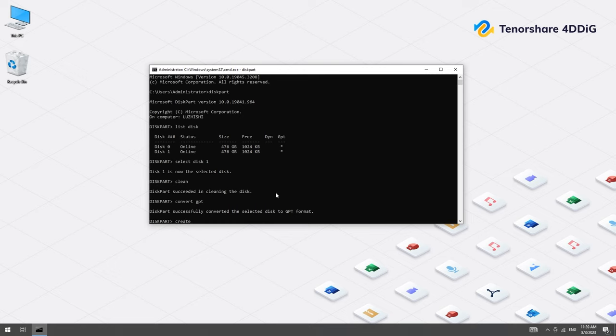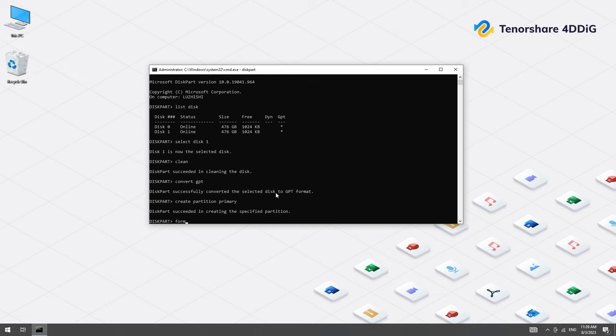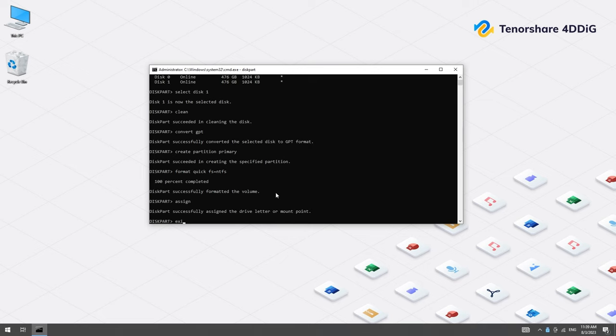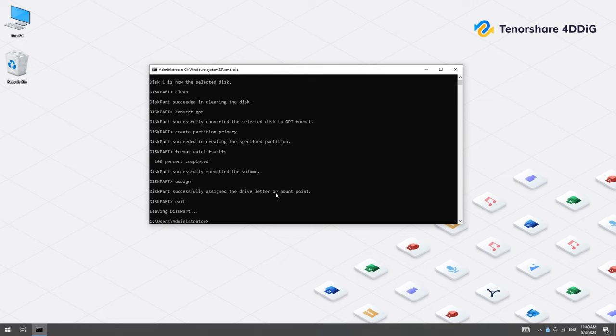Type create partition primary. And then format quick fs=ntfs. It'll format the volume. Next, type assign. Finally, type exit. The error should be fixed by this method.